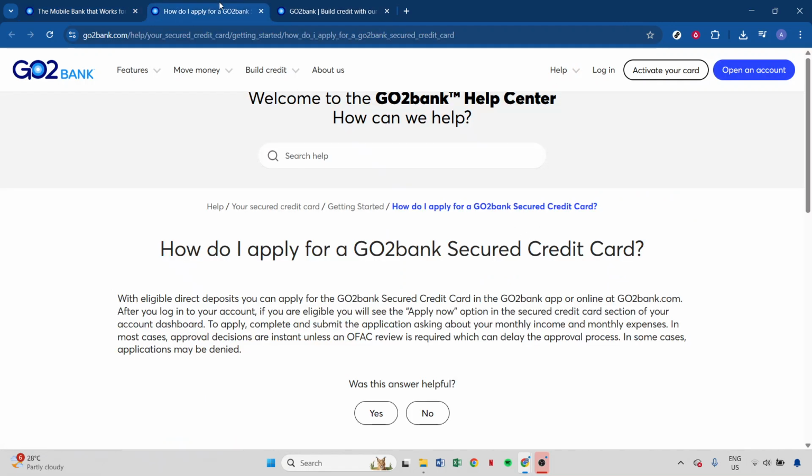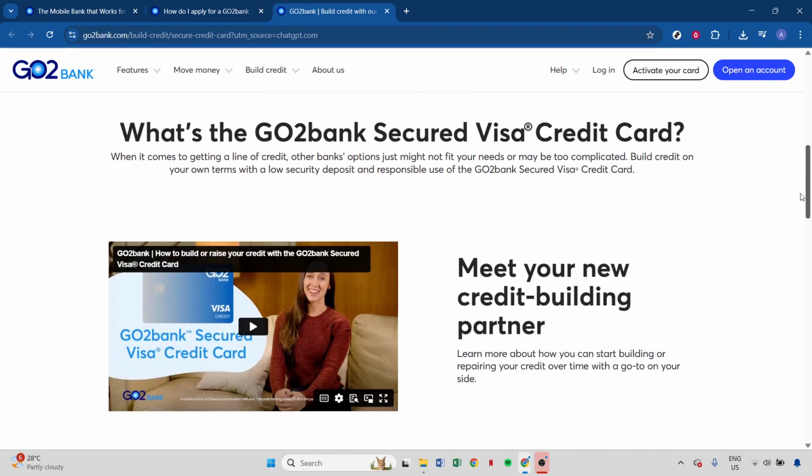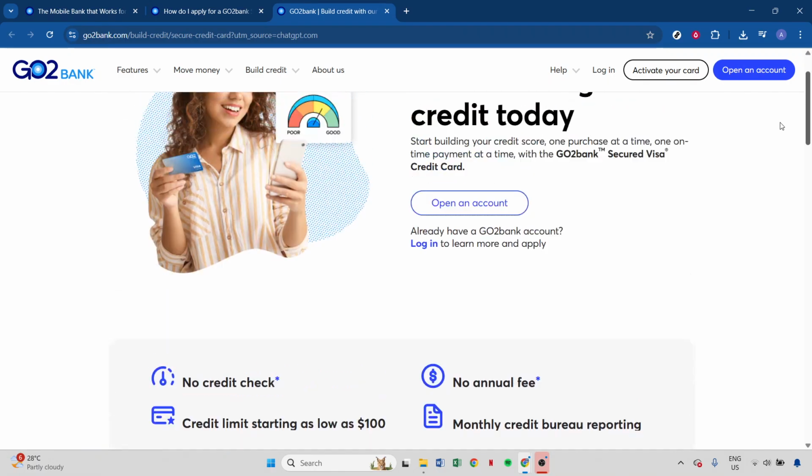Once you're an account holder, the next step involves meeting the direct deposit requirement. This generally means you need to have at least $100 in direct deposits into your GO2bank account over the past 30 days. This particular requirement is crucial, as it reflects your regular inflow of funds, which banks often look for when assessing credit card applications.